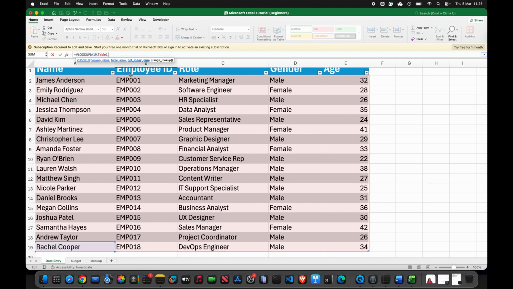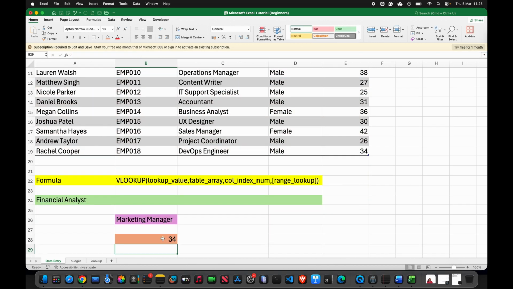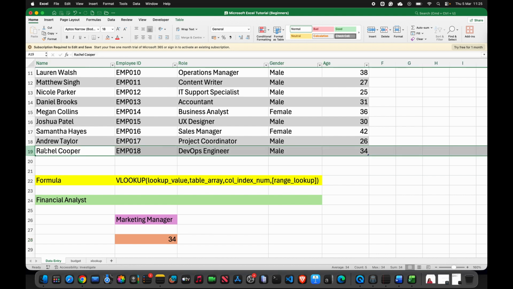Then we have the column index number. This time the column index number is 1, 2, 3, 4, 5. Okay, so 5. Then we have our range lookup. We want to find the exact match, so we are going to select false. If you want a similar match, you can select true, but we want the exact value. Then you close the bracket and hit enter on your keyboard, and we have our value here, 34. So we can confirm this by just selecting this, and it's giving us her age to be 34.